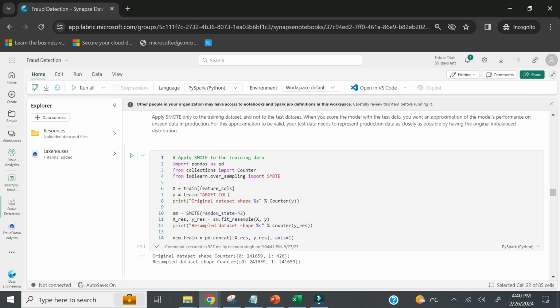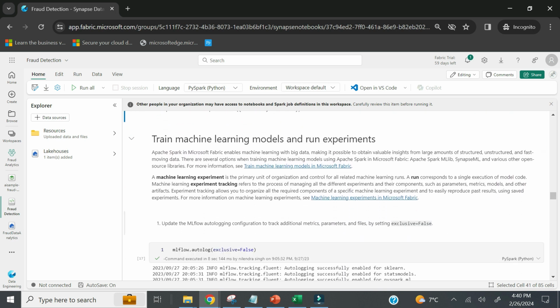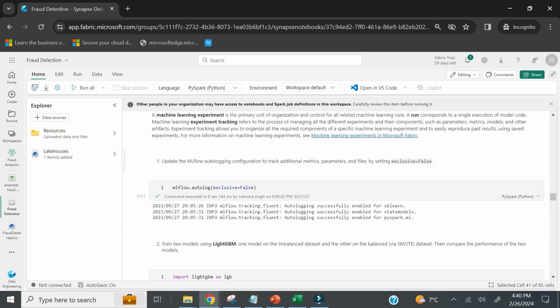and see this one. So basically we are doing SMOTE and we are putting random state to 42 here. Then we are updating the MLflow autologging configuration to track additional metrics and parameters by setting exclusive to false. And this is where all those metrics, performance parameters, anything happening to files and everything will be stored in this autologging, and I'll show it to you later.